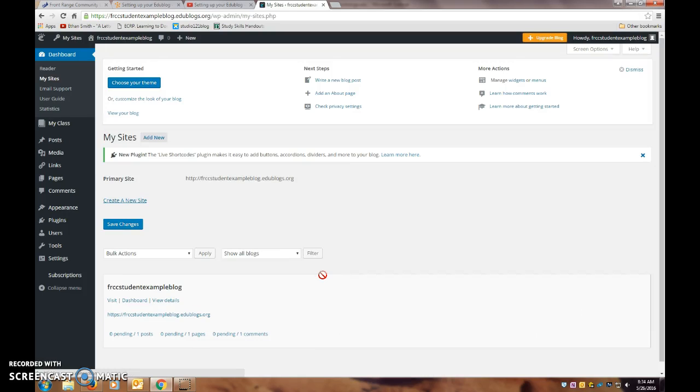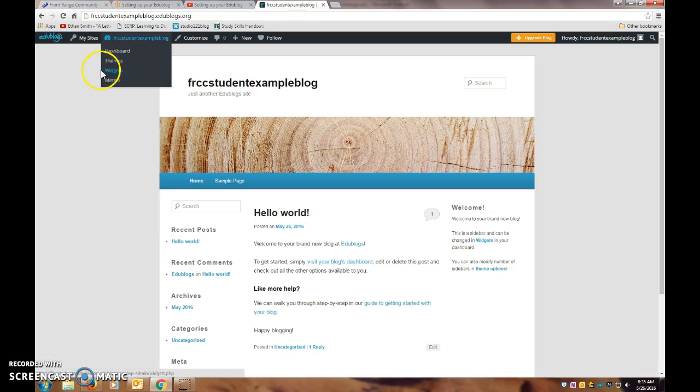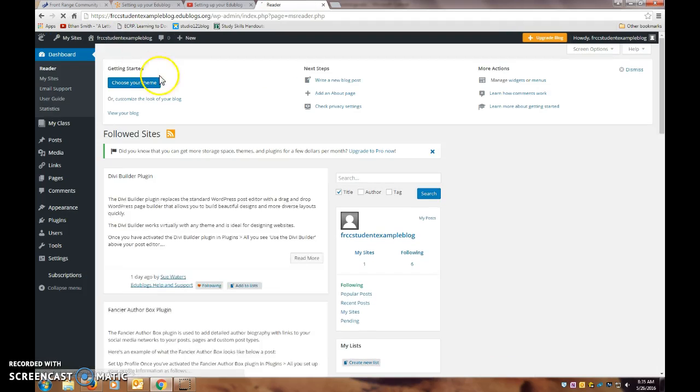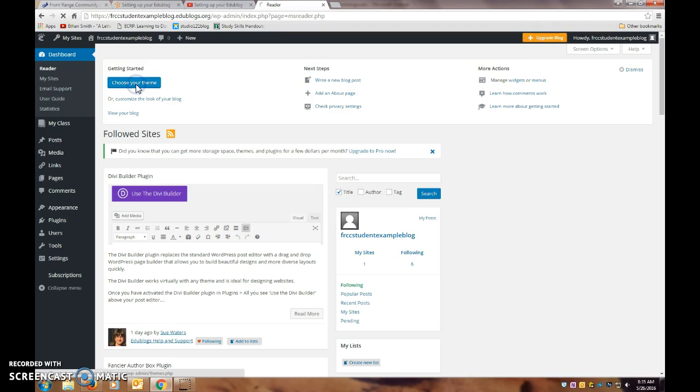And once we're here, we're going to be able to customize this a little bit. So it says right away, choose your theme. If we click on FRCC Student Example Blog up here, in the black navigation bar, there's a little house icon. That's going to take you to your blog's homepage. So here's what it currently looks like. And we're going to be able to change that just by going back up here to the black navigation bar and then finding our blog and going to Dashboard. Once you're at Dashboard, you can choose your theme by clicking on the Choose Your Theme button.